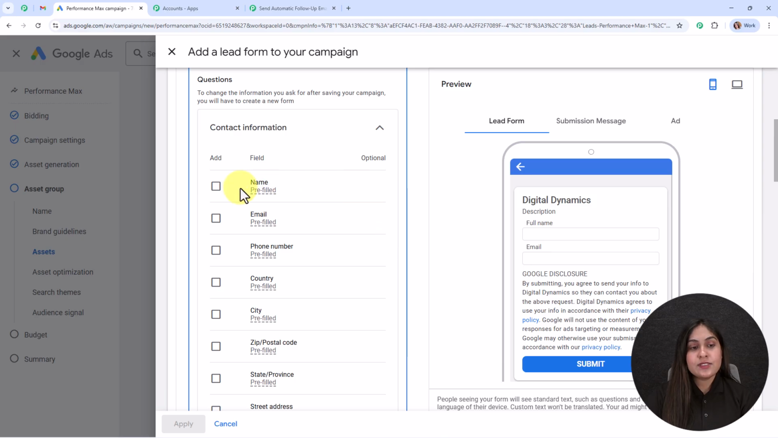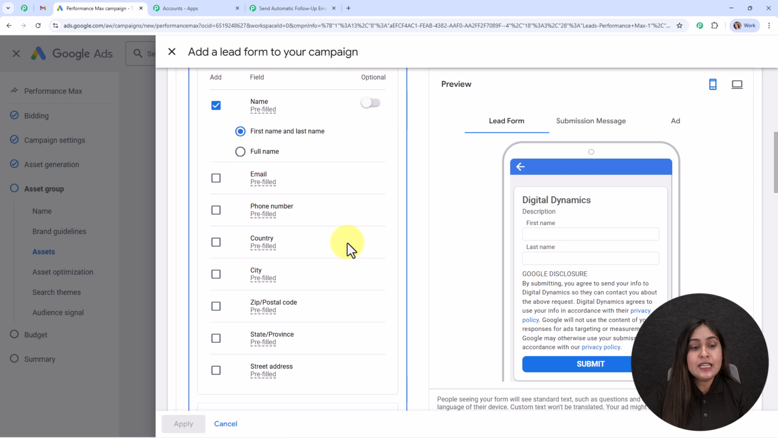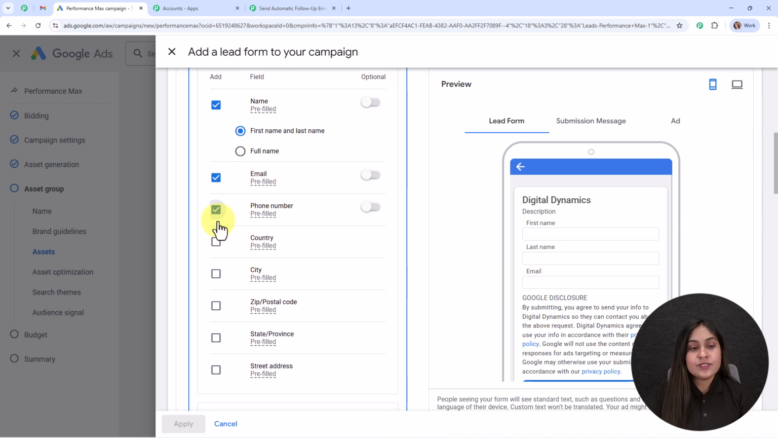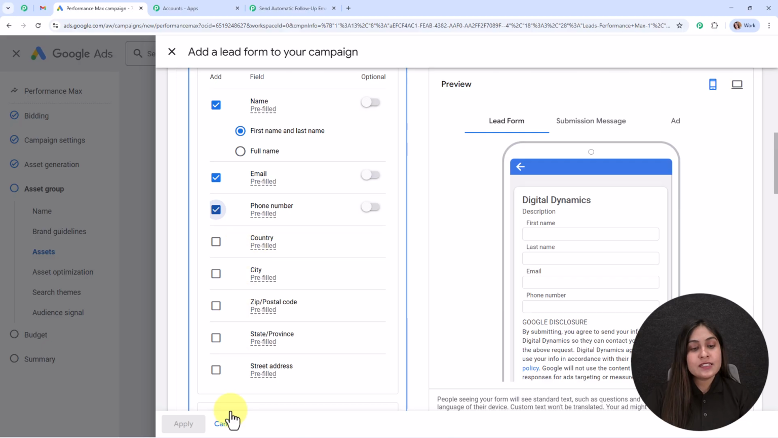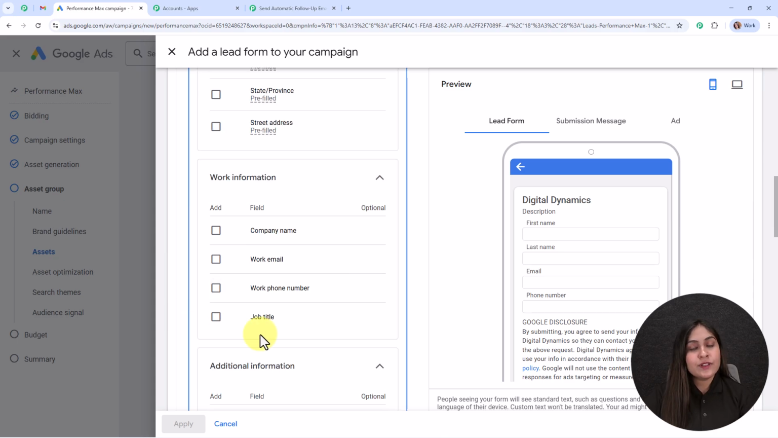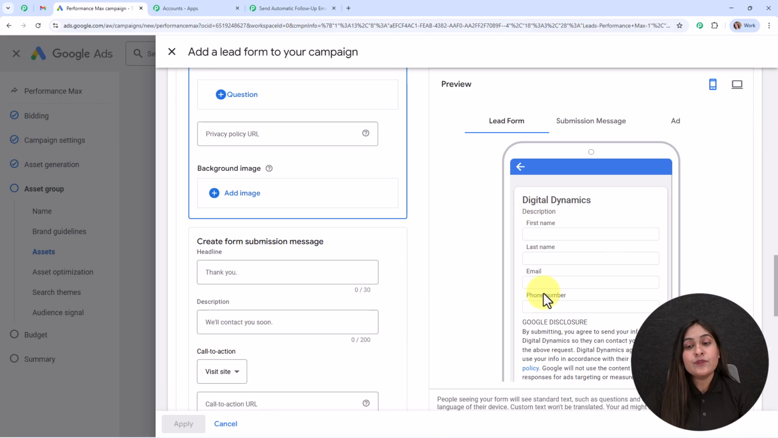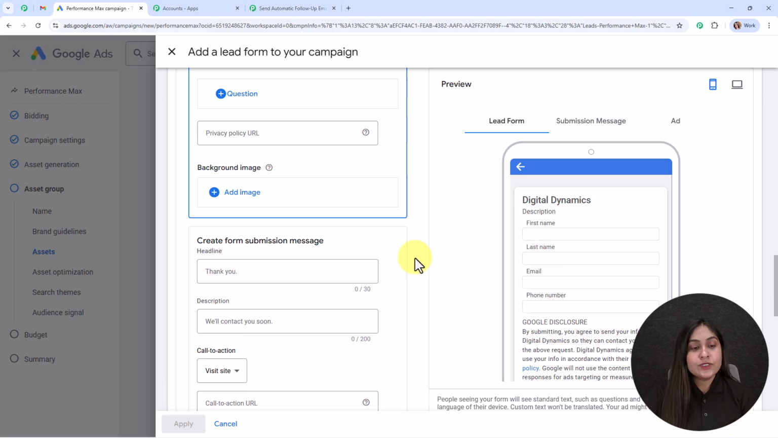Here for the questions, I'm going to select some relevant questions such as name. For the name, I'm going to select first name and last name separately. Then we are going to select email address, phone number, and also you can select some other fields as well. For now it is not important, so I'm going to leave all of them blank. Also you can select a work information field if you require. Alright, let's move forward. And here on the right side you can see the preview of the form that we have created by selecting some required fields for the automation.